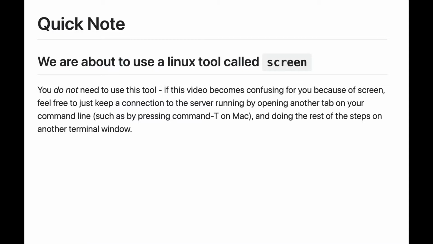Okay. Hey guys, just a quick note that we're about to use a Linux tool called Screen. And the reason I use this tool is to have multiple tabs going on a server remotely in the cloud, but you don't really have to use this. In fact, if it becomes confusing, you can just open up a new tab on terminal itself by holding down Command T if you're on a Mac, and I'm sure there's a way to open multiple command line windows on Windows as well if you're following along there.